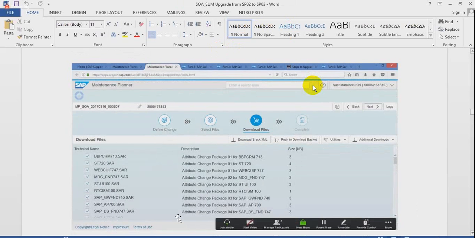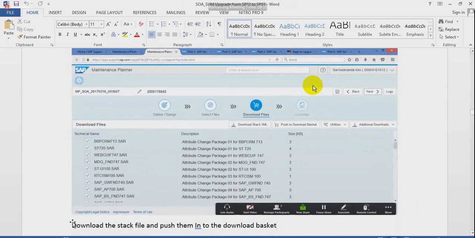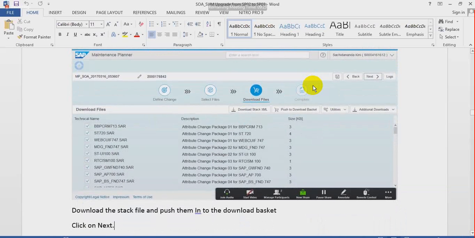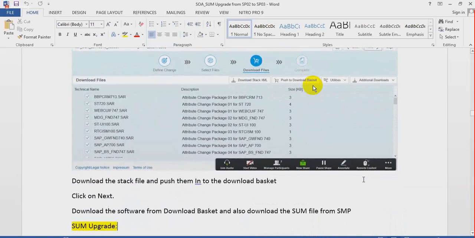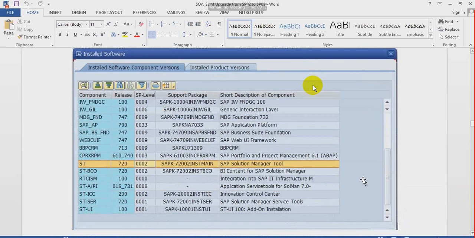So these are the files it is going to download. The stack file contains all these files' information. Download the stack file, and we have to push these components into the download basket. After that, click on Next and download the XML file. This is our source system details: release 7.2, SP level 02.